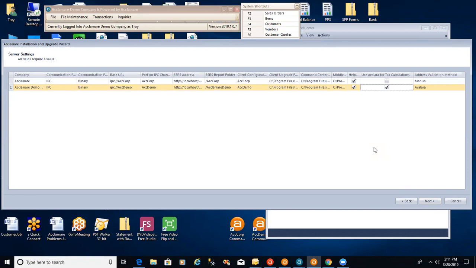It's completely transparent to the end user. They don't know anything about it at all. The system just automatically updates itself. And that's true anytime there's a new version of the software: you just run this installation utility on your server, and then all the clients automatically update themselves when the clients go to log into the application.